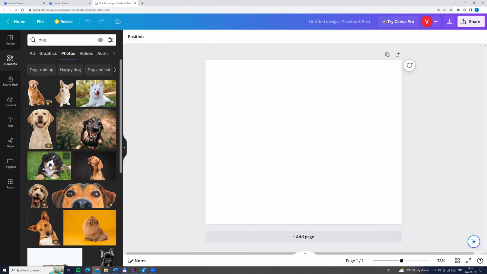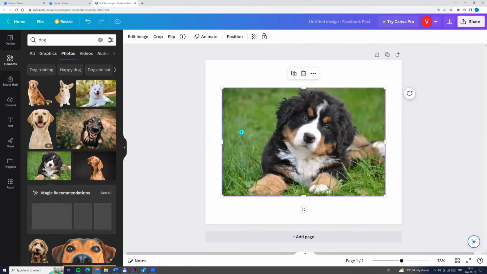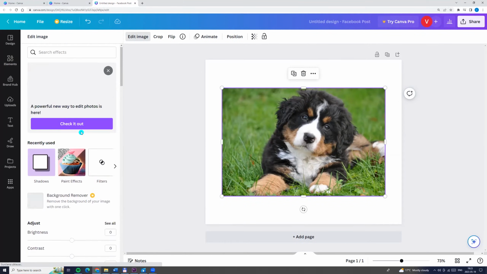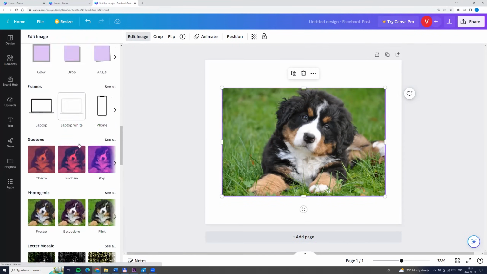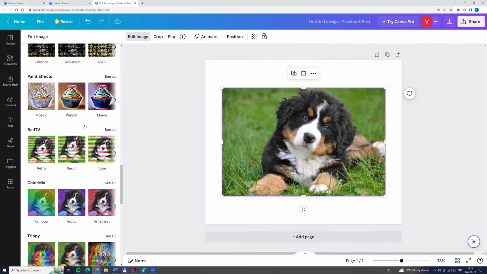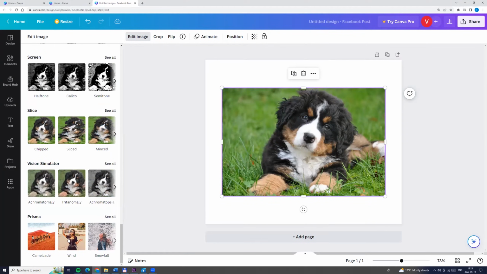And now we can choose any photo. For example, I'm choosing this one. And now we can go to edit image. And here I will search for paint effect. If you don't see it this way, click the link below to return to the old Canva page.